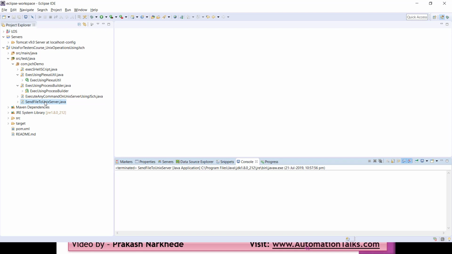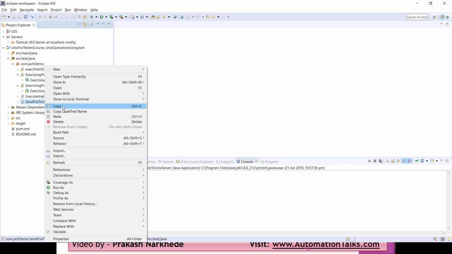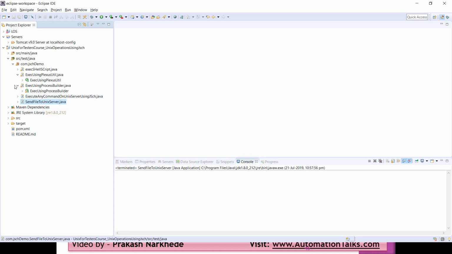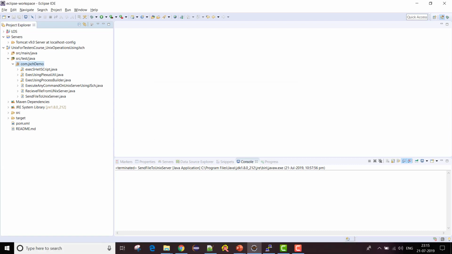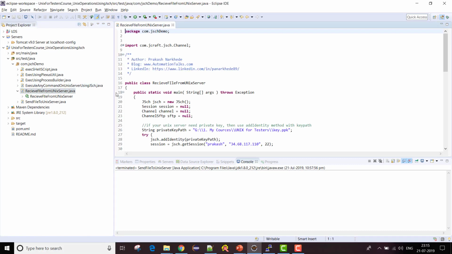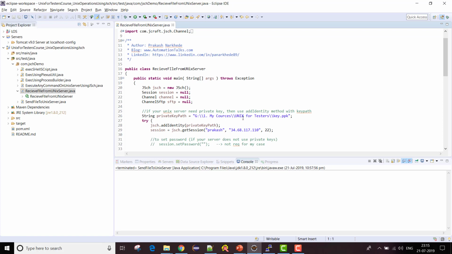Here I'm simply going to copy my last video file, which is send file to Unix server, and paste it with the name receive file from Unix server, because most of the content of my file remains the same. In fact, almost all the contents of the file remain the same. The difference would be just the type of operation which I'm going to perform.